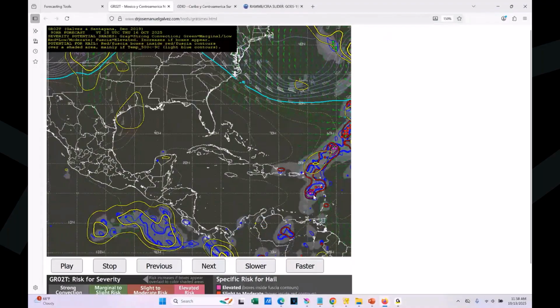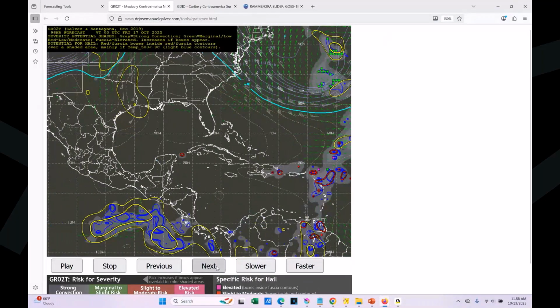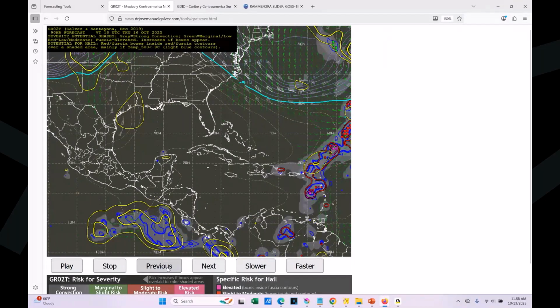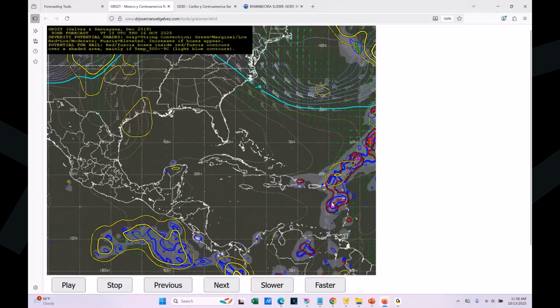The algorithm is actually showing a potential for hail. This is a mild potential for hail for Guadeloupe, actually. This is on Thursday. And this is associated with an upper trough. If you look at the temperature contour here, this is an upper trough. So there are some upper dynamics that could favor some severe convection.